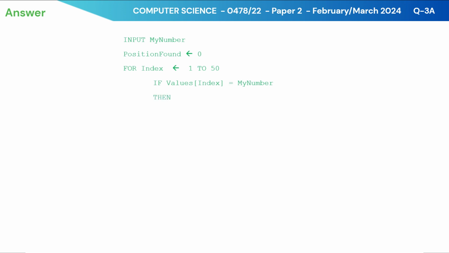Then we check if the current value in the list matches the number the user entered. If the values are equal, then we go inside the if statement. We set positionFound to the current index. That means we've found the number at this position. End of the if condition. We move to the next item in the list and repeat the process.